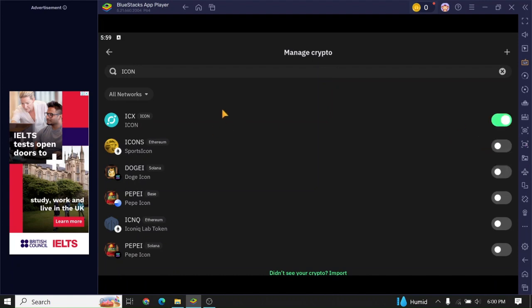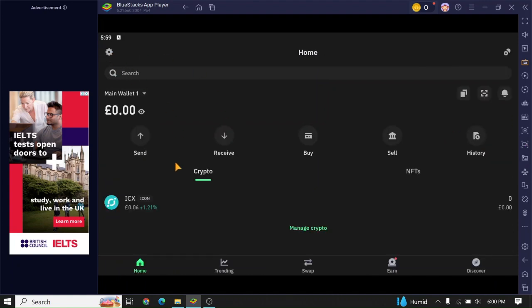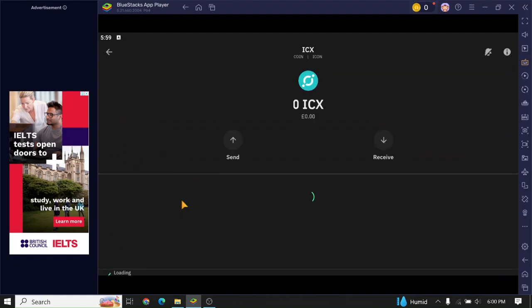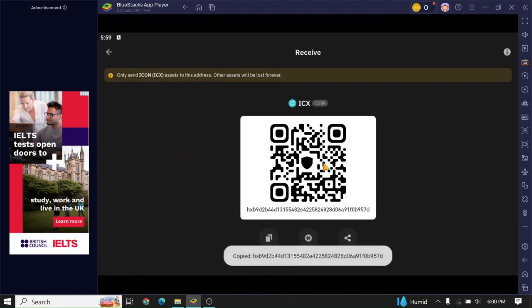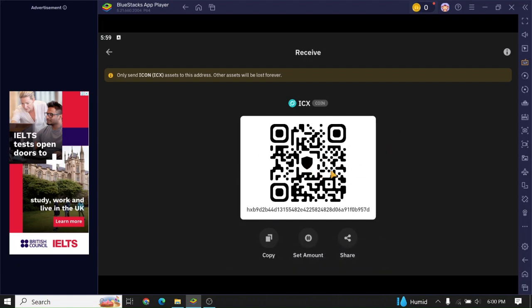Once you toggle it, now go back to your Trust Wallet home page. Now click on icon. You can see two options, send and receive. If you want to receive icon, then just simply tap on receive. With the help of this QR code and wallet address, you can receive icon from different crypto wallets. And that's it guys. That's how we're gonna add icon on Trust Wallet app.